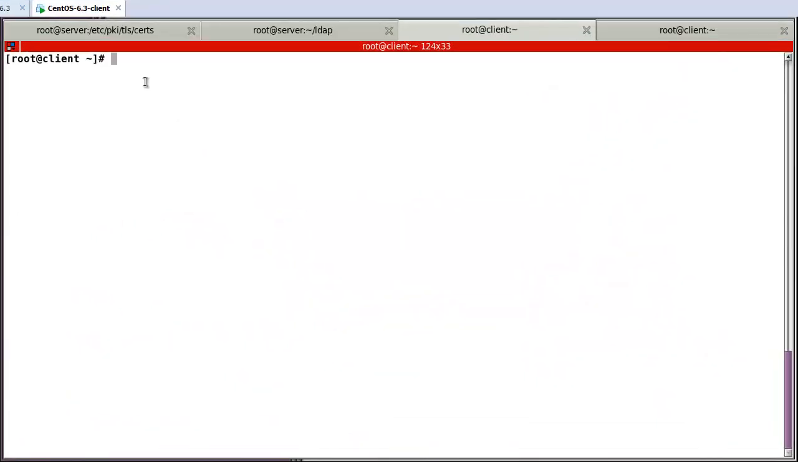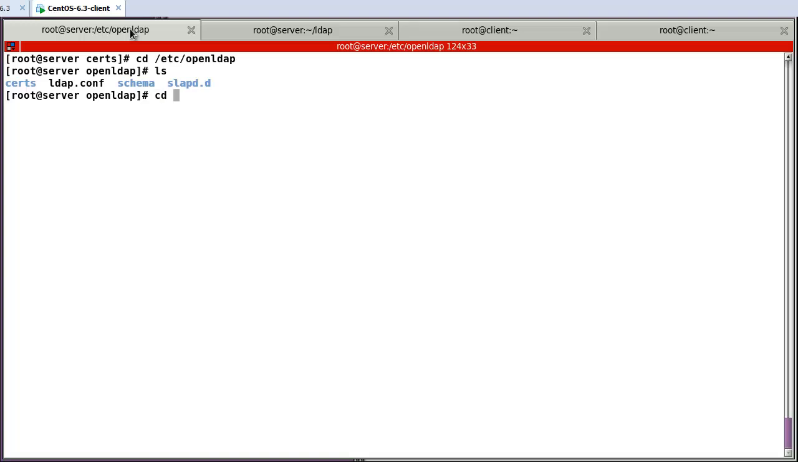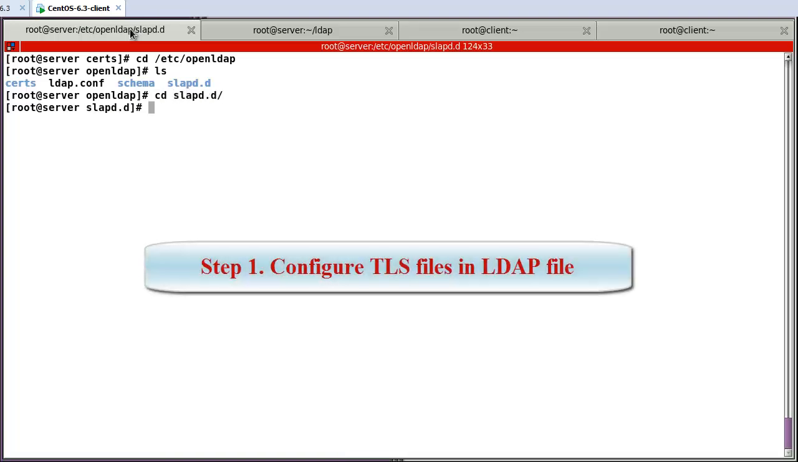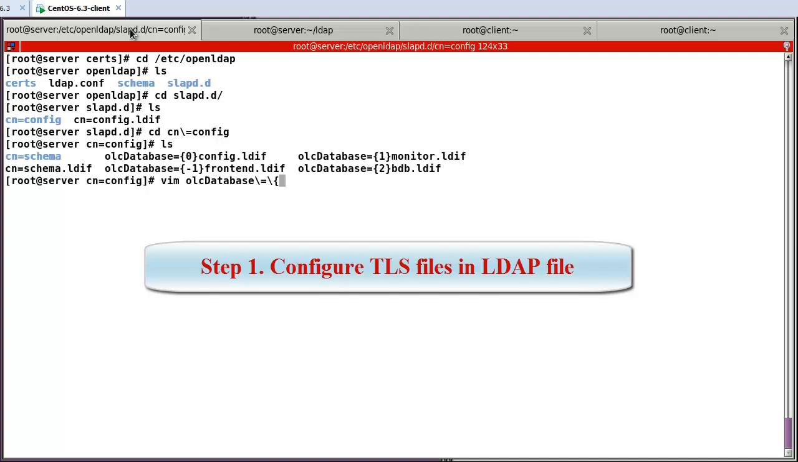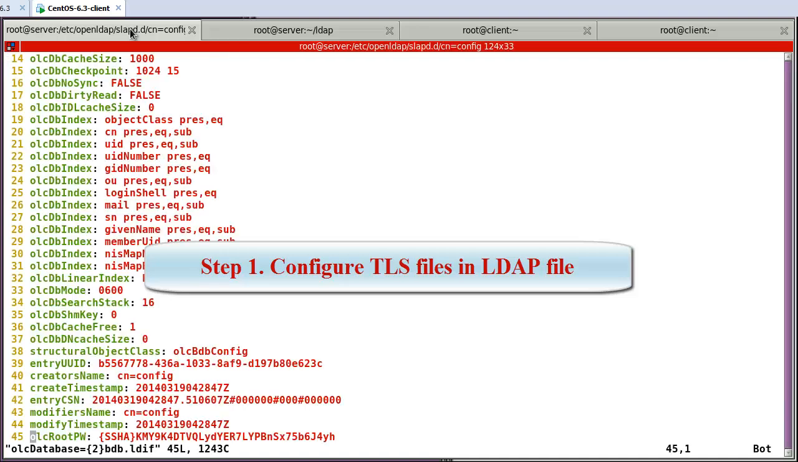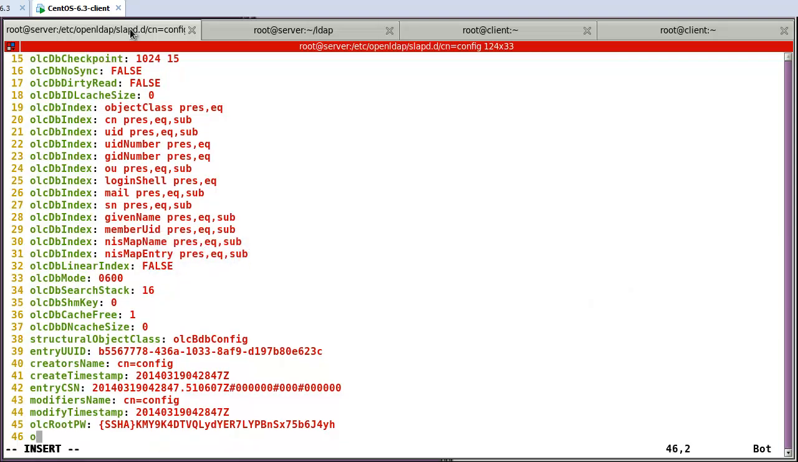Okay, then here, the server system. Okay, this is the server, and in /etc/openldap/slapd.d/cn=config, vim olcDatabase={2}bdb. So in the last line, okay, olcTLSCertificateFile.